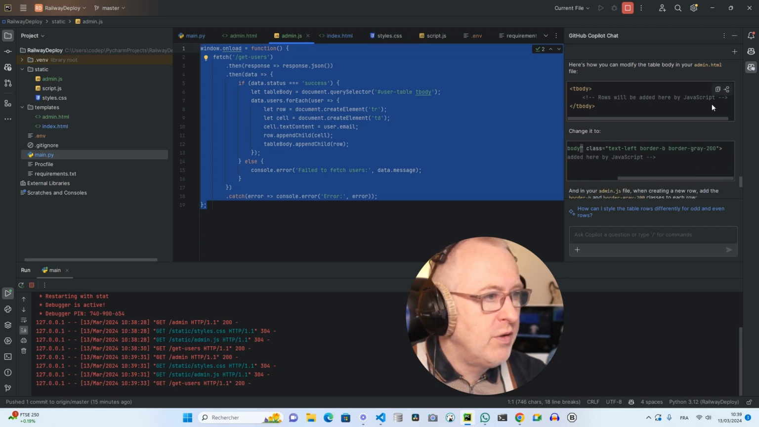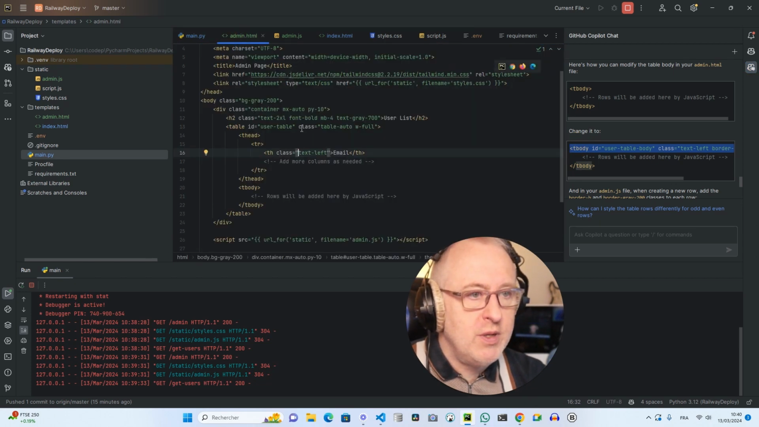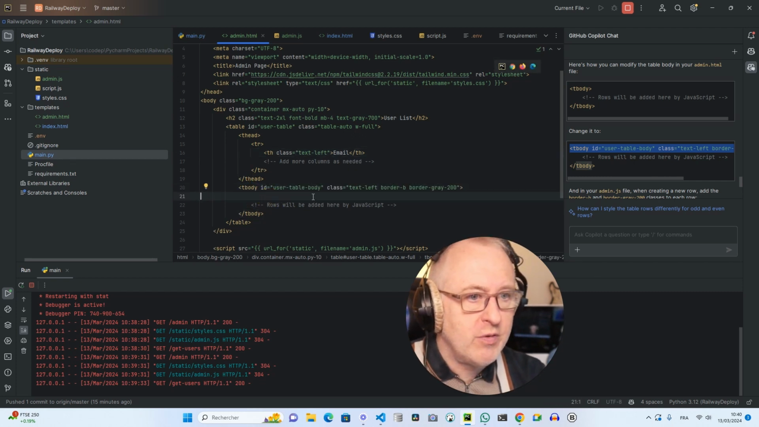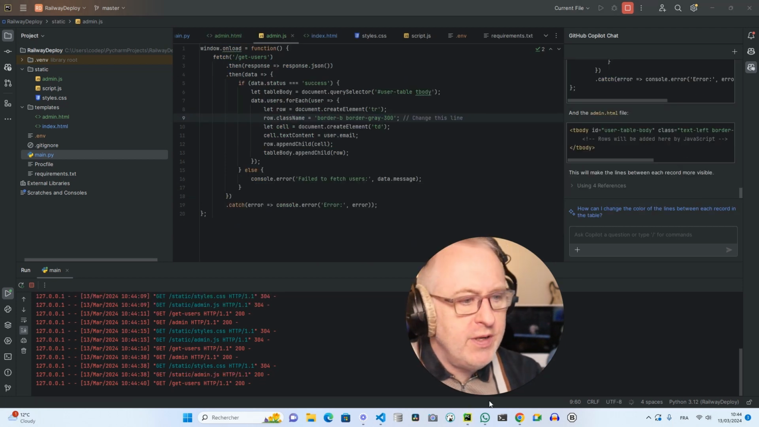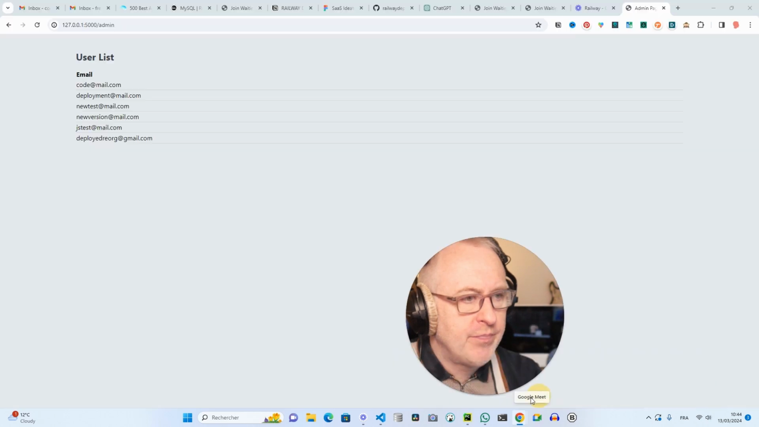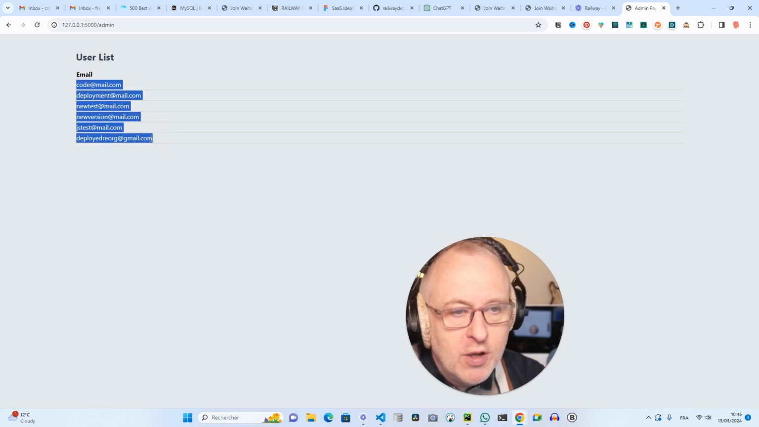There's some additional information here. First of all, we need to add some borders to our tbody. So let's copy this, go to admin.html, and where we have the tbody, we will have some classes added there. The JavaScript code is ready, so now let's reload the page. As you can see, we've got some thin lines as separators between the different rows, and all the registered emails are there.